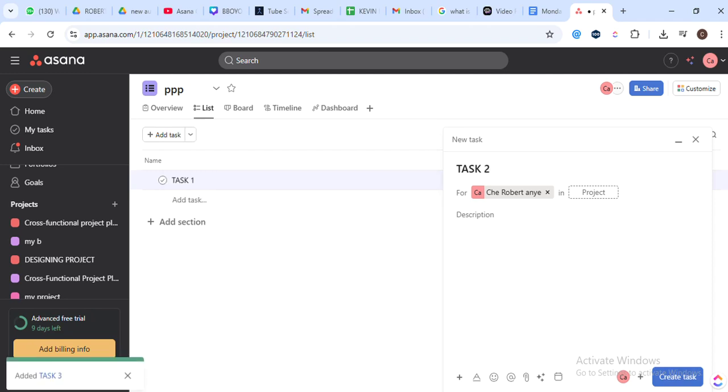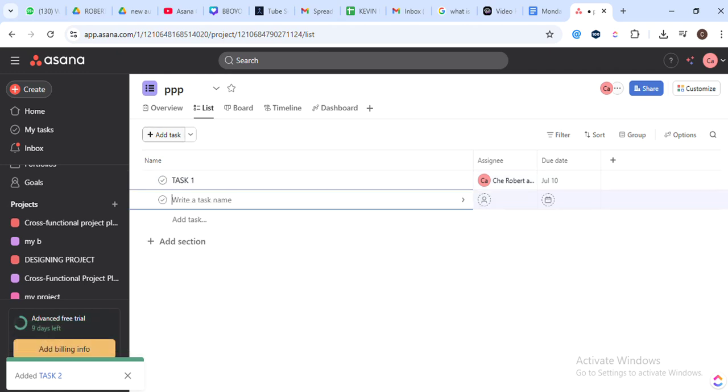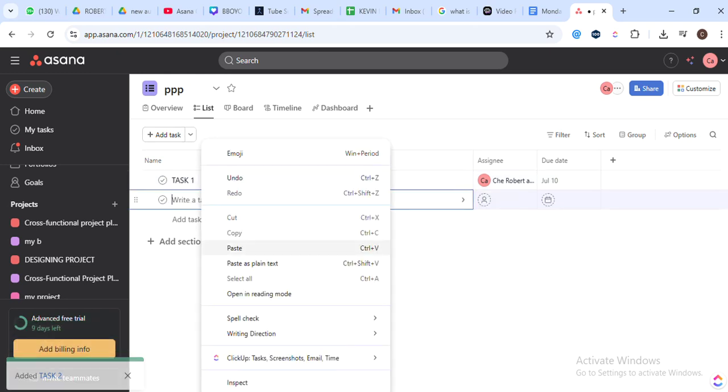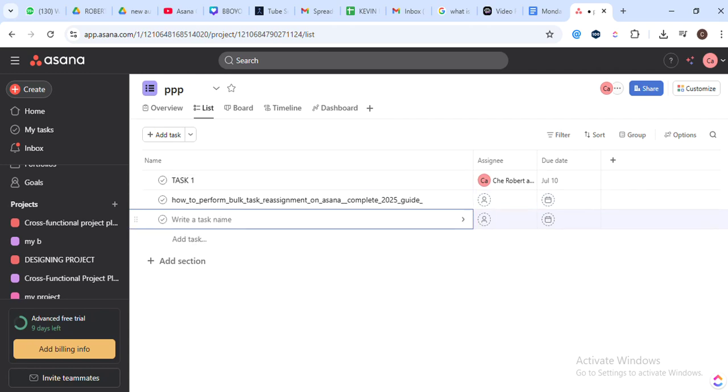But what if you have a long list of tasks? Well, you can simply paste them in. Navigate back to the Add Task button, and this time, paste your list into the task name field. Each line of text will be converted into a new task when you hit Enter. This is a massive time saver when you have a lot of tasks to create and they don't require much detail.